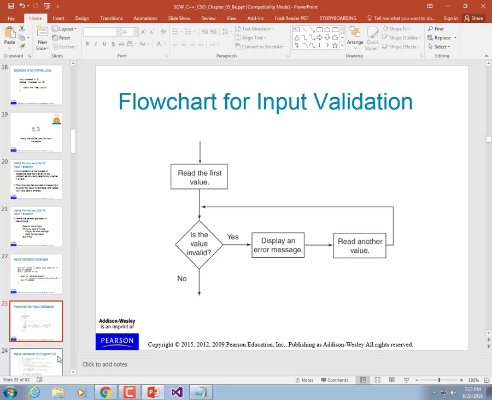And a good old flowchart for the same. Read the first value. Is it valid? Is it invalid? Yes, it's invalid, so display an error message, and then read another value, and then go back and test it again.